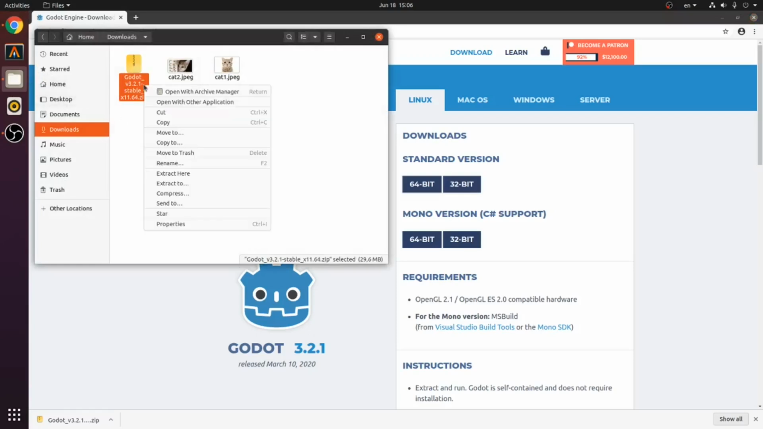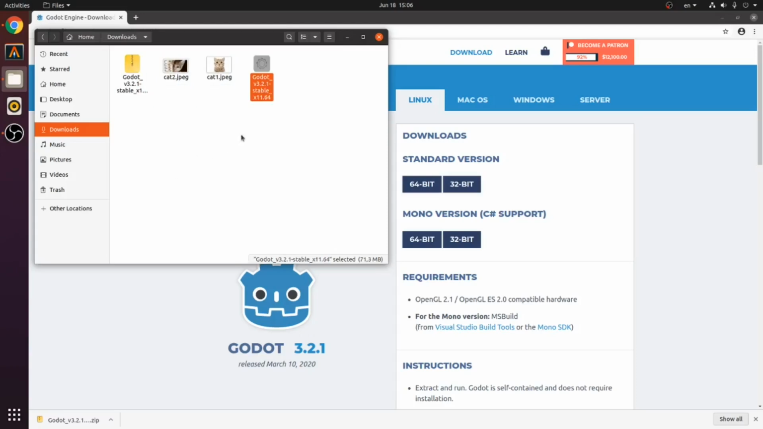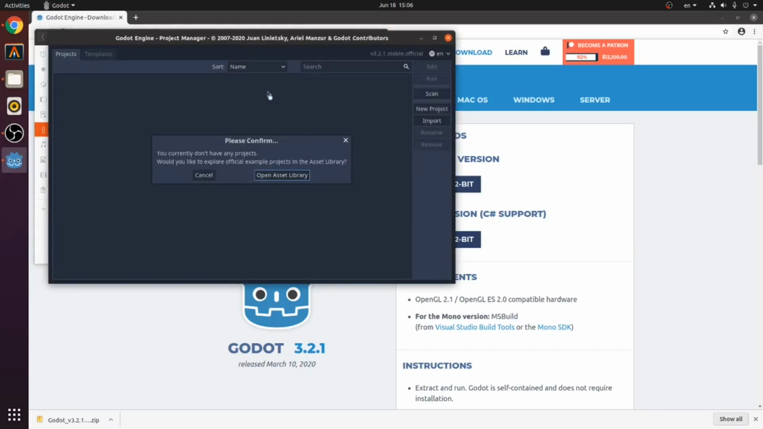Okay, so once downloaded, we just extract the zip file and then we get the Godot executable, which will open with the editor. It says that we don't have any projects and asks whether we want to download some from the asset library, which we don't. So we cancel out of that.